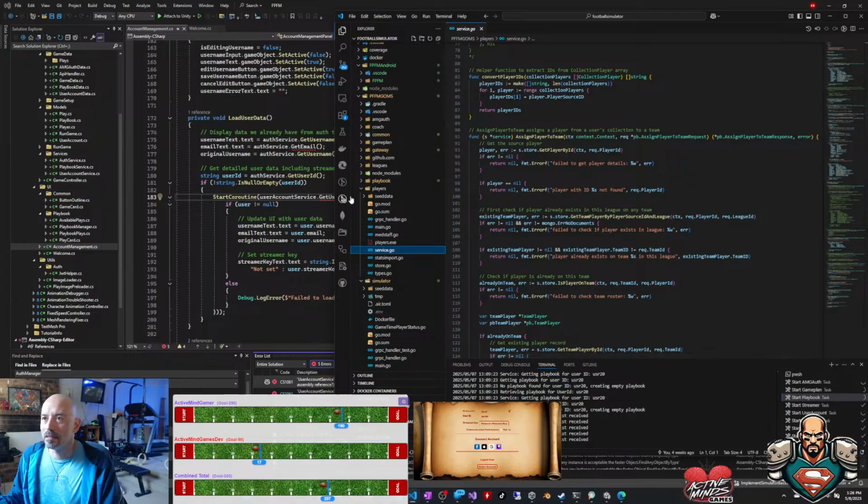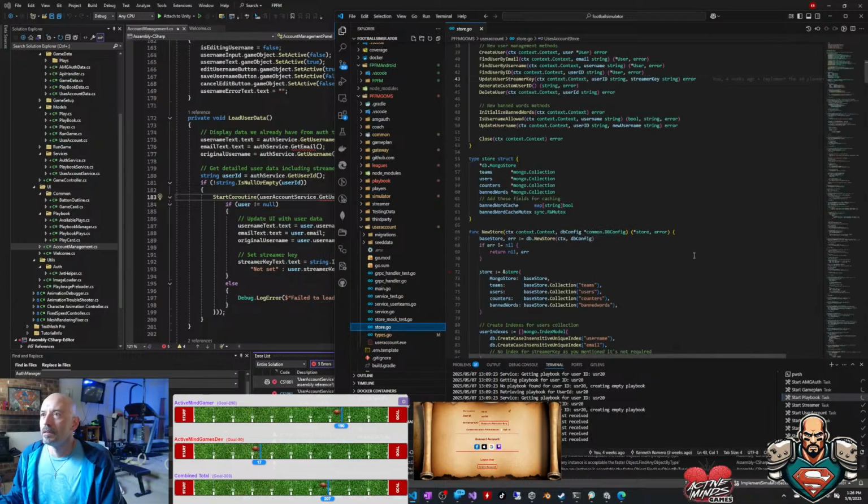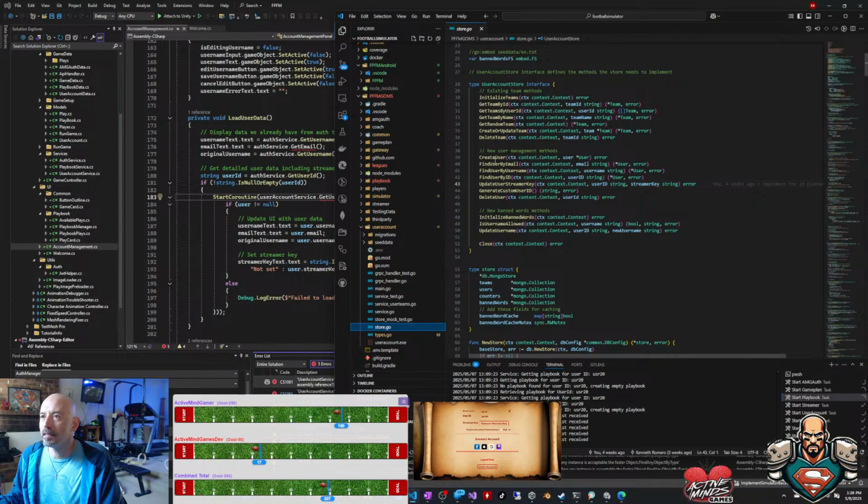Oh, I'm in players. Holy cow. Let's go look in the right thing, man. User account, Ken. Go look in the right thing. Down here. This is the story you want. There it is. Create user. Find user email. Find user. Update user streamer key. Generate custom user ID. So yeah, I have update username. Yeah, see, I got an update username.